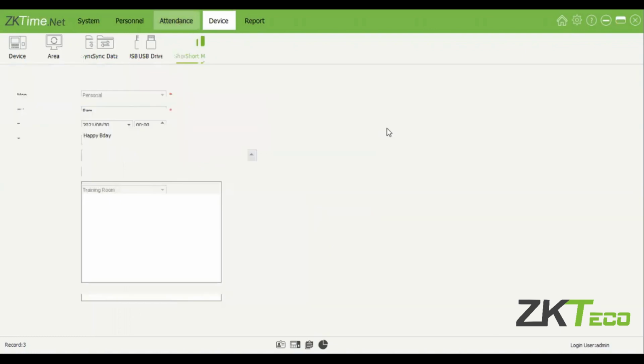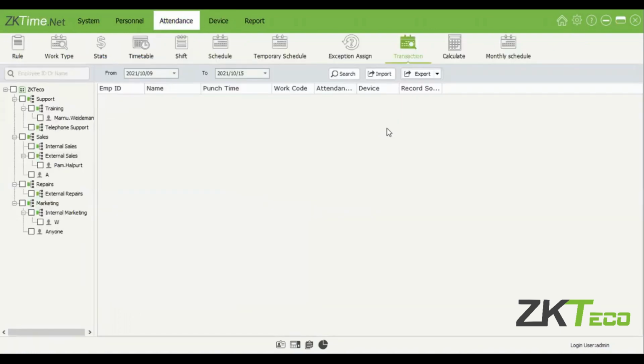This is where the real work starts. Okay, so everything we've done up until now is just set up. Let's quickly go ahead and do the attendance.